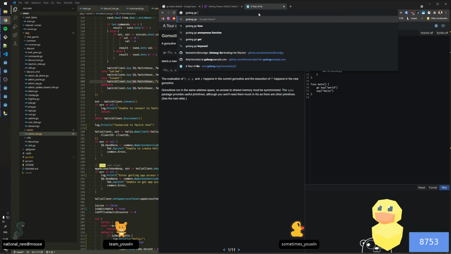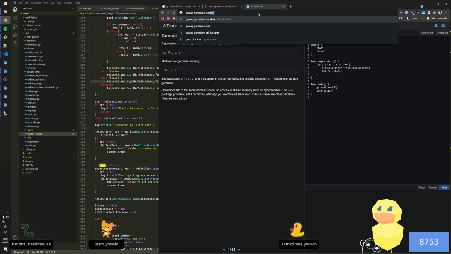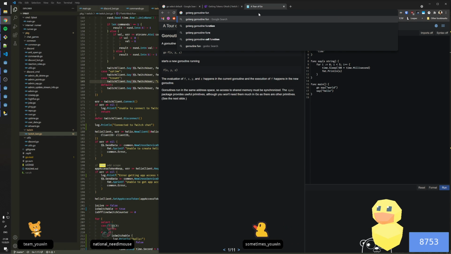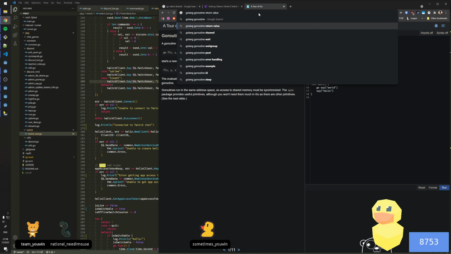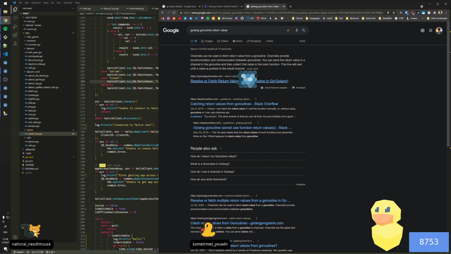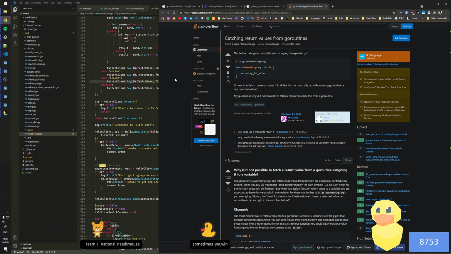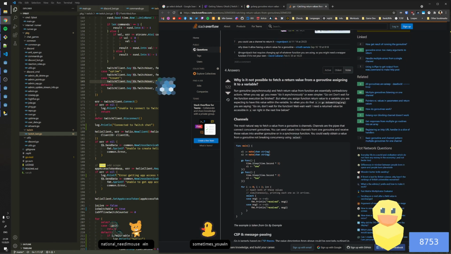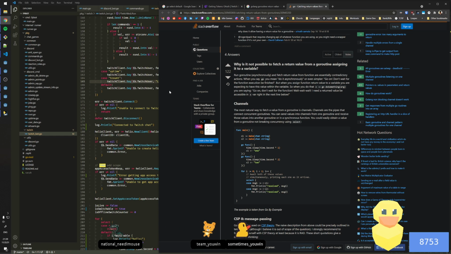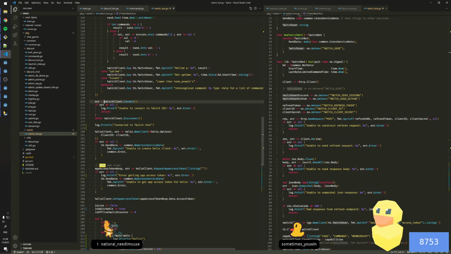Golang, Go routine function return value. Yes, return value, yes. Catching return values from Go routines. They run asynchronously. Oh, is it? I have to use a channel if I want to do that kind of stuff.